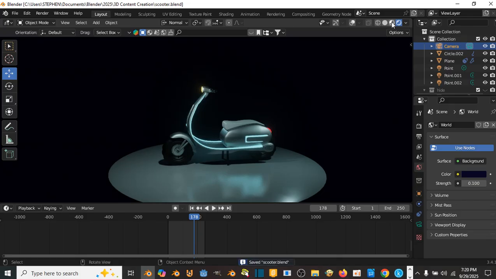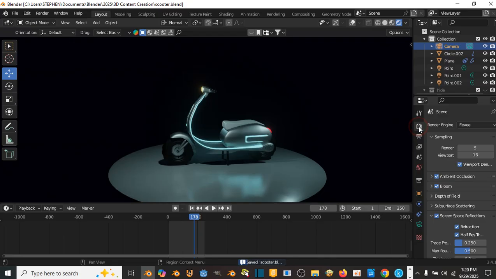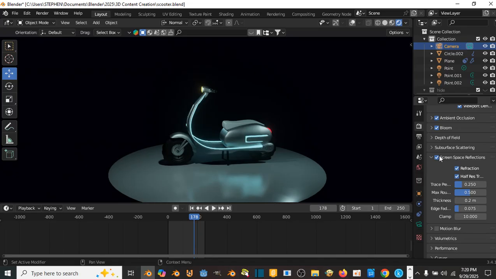Now another thing you need to add is this. Go to your render properties and make sure you have turned on your ambient occlusion. This is usually turned off by default, and your bloom. If you're using newer versions like 4.3 or 4.4, instead of turning on screen space, you'll be seeing ray tracing there. You can turn it on.